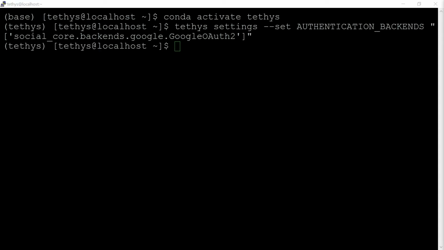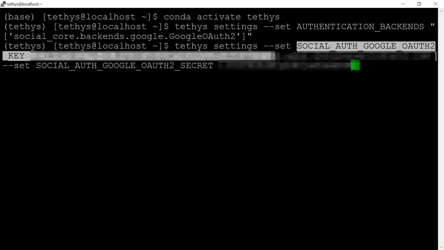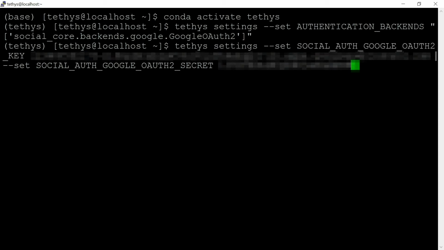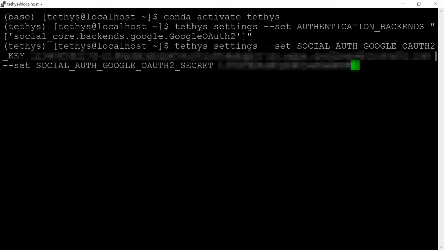Then you need to set 2 settings with your client ID and client secret. For Google, the setting that you set the client ID is called Social Auth Google OAuth 2 Key. You'll give it the client ID as the value. And then Social Auth Google OAuth 2 Secret will get your secret. Finally, you'll need to restart the servers to effect these changes.